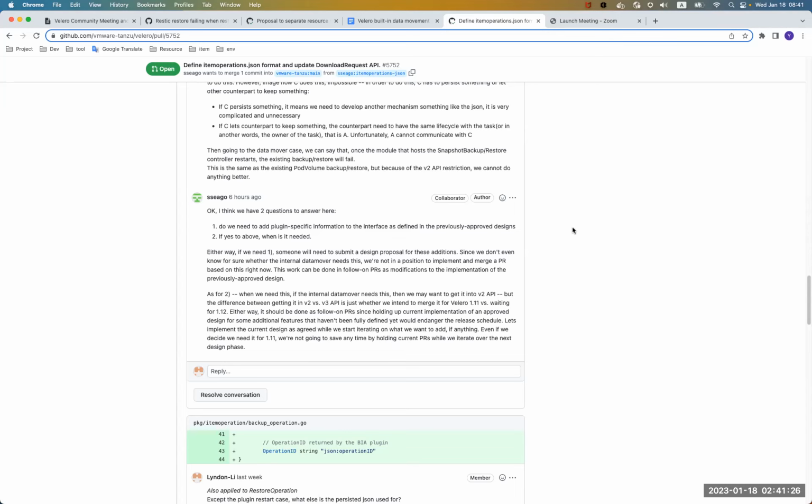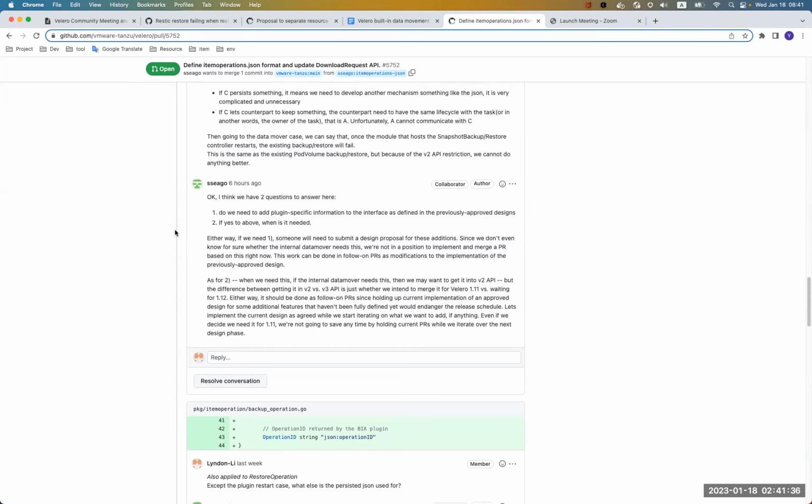I think we'll find out. The only thing we want to avoid is that we introduce V2 in 1.11 and then V3 in 1.12, and end up with no one using V2. That's something we want to avoid. I agree, and hopefully we can find a way to avoid that.